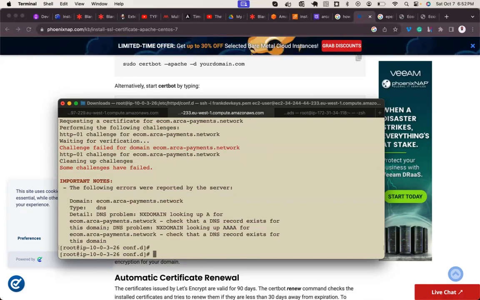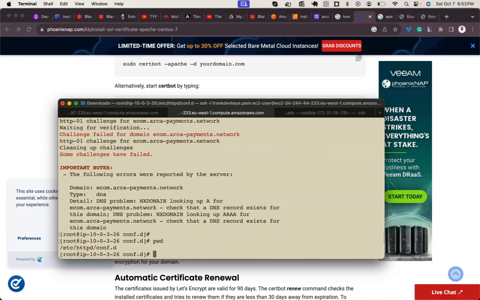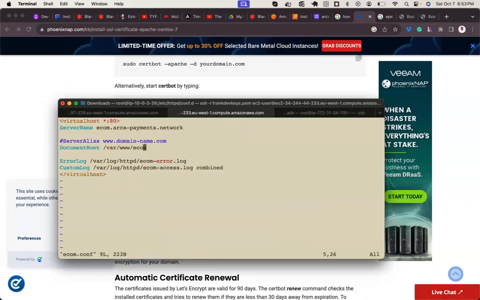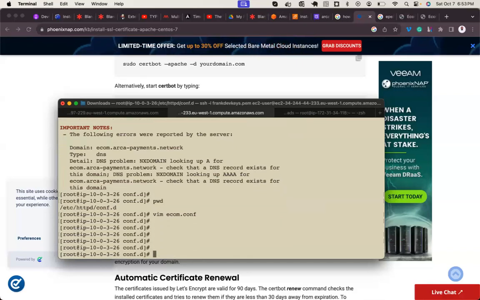Is there a file that has this? Let me check the present working directory. Is there a file? Vim ecom.conf. Oh guys, there it is. This domain is no longer available. It's a double M. All right, so let me restart HTTPD.